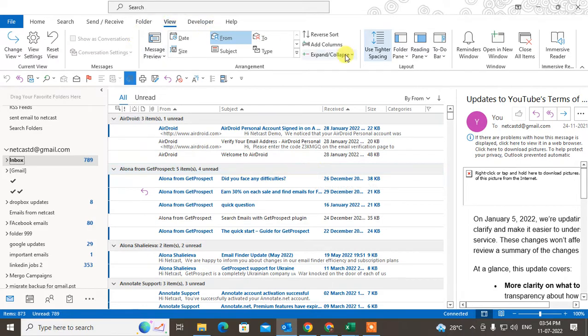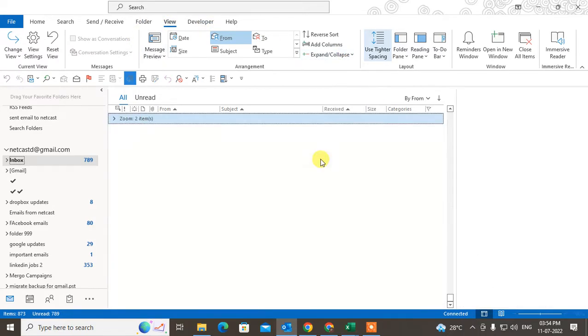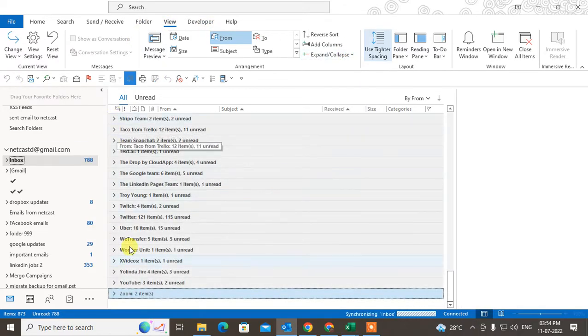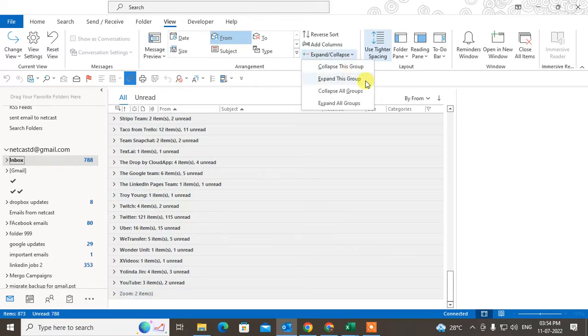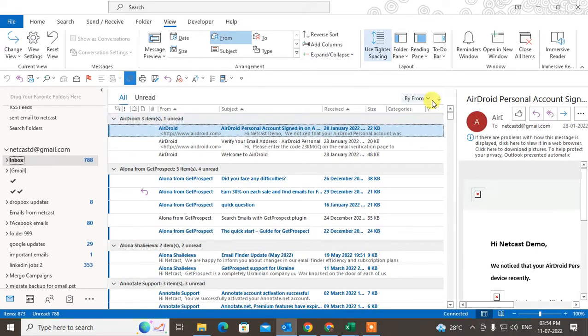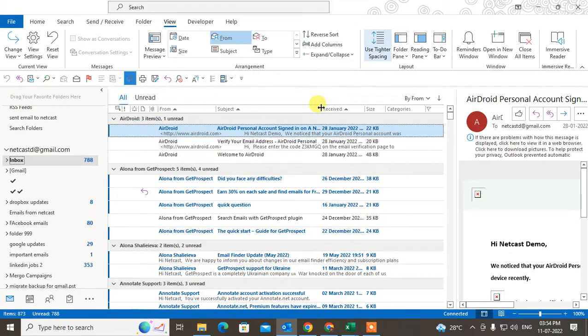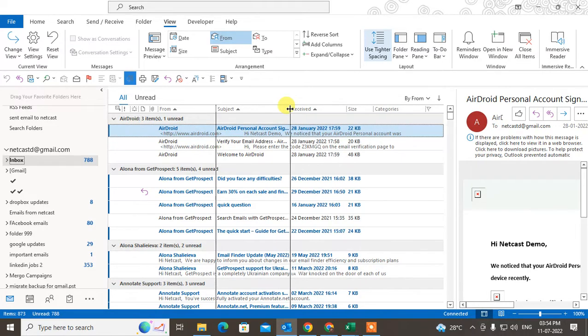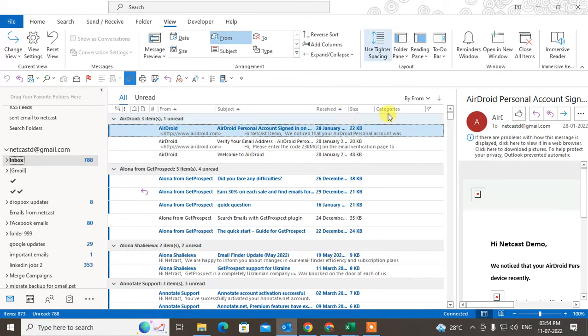So under view you can collapse all groups like this, it will look like this, and you can also expand all groups. And you can resize this column, just hold between the line and resize it. So that is how you can fix the Outlook view.